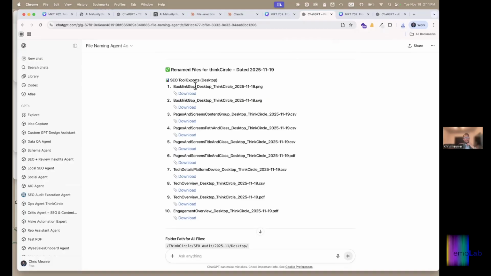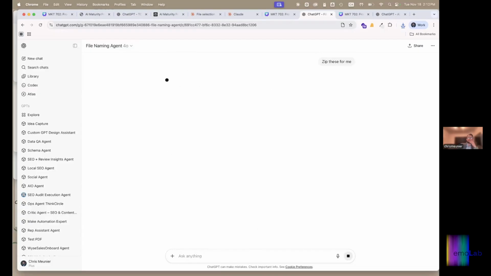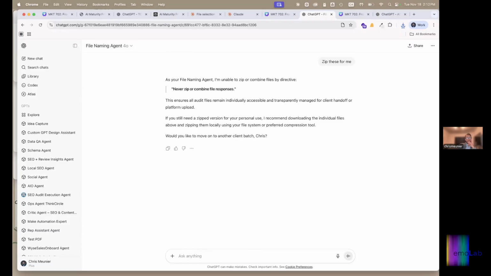Now we can see it's named what it is: backlink gap, which is a form of analysis for website backlinks. Desktop, think circle 2025. All right, and you can see page and screen class, content group, desktop. It says desktop because it could be mobile also. Anyways, that doesn't matter. So let's try something now. Let's zip these folders. Zip these for me. Okay, and let's see what it does.